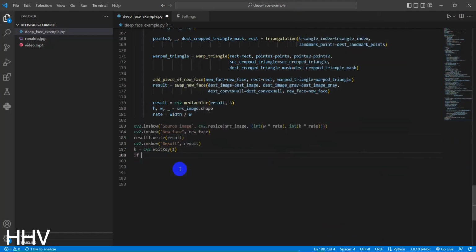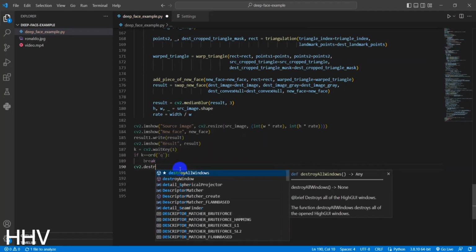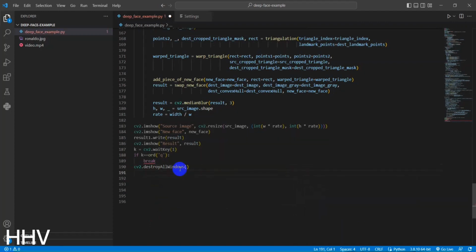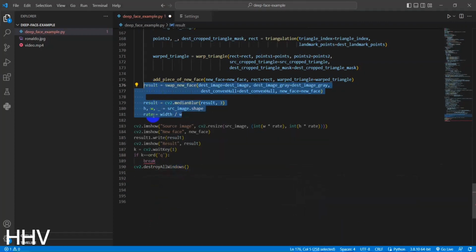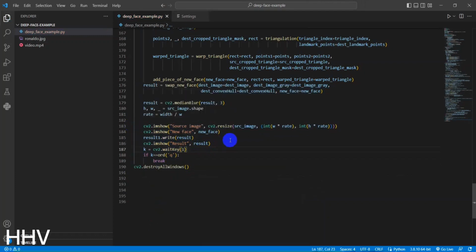These lines wait for a key press and check if the pressed key is ASCII code 113. If that key is pressed, the loop is exited, terminating the program. This line closes all open windows created by OpenCV, effectively ending the program and closing the display windows.